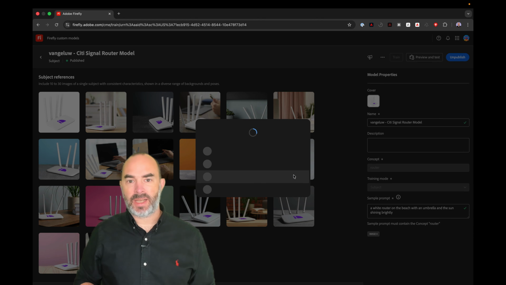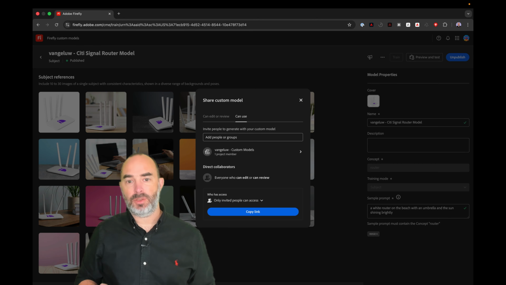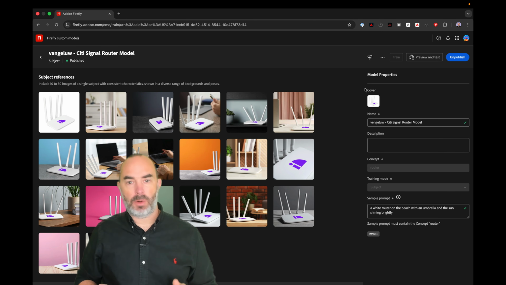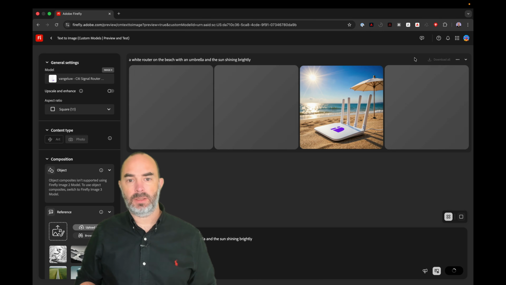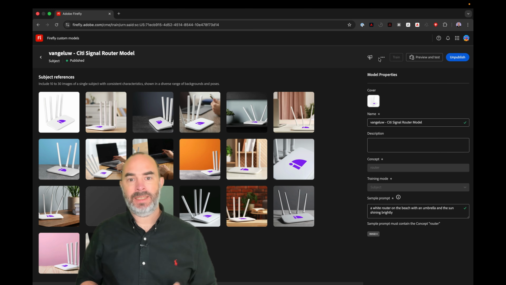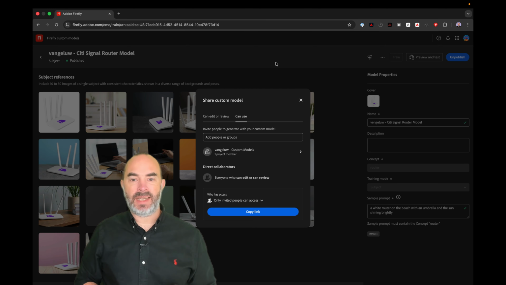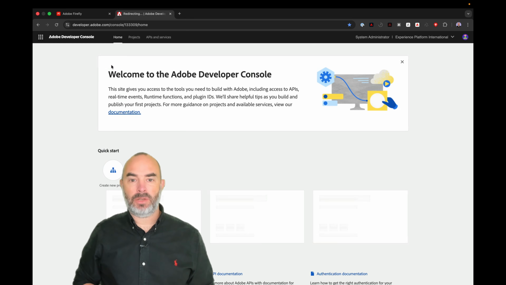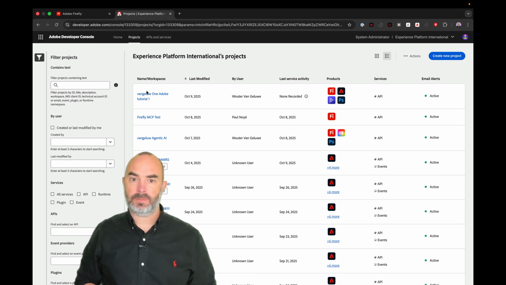Once the training is finished, I need to publish my model, and then I can test it using a sample prompt. As you can see, Firefly now understands what a router means for City Signal and is able to reproduce the router in a fairly accurate way. To start automating the usage of my custom model, I need to share my model with the Adobe I/O project that I created in one of the previous exercises. To do that, I need to copy the technical account email from the project and invite that technical account email to edit my custom model.